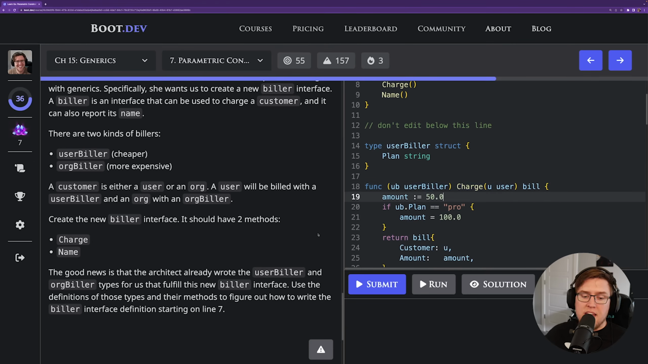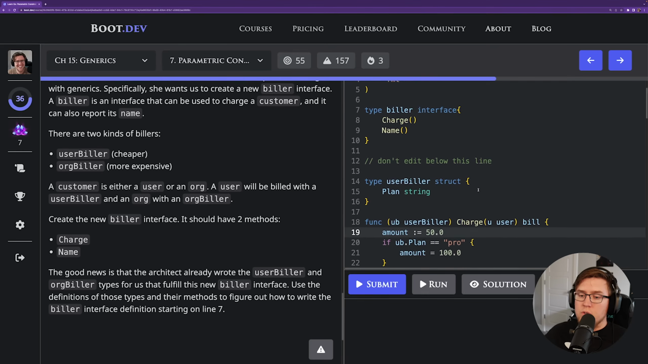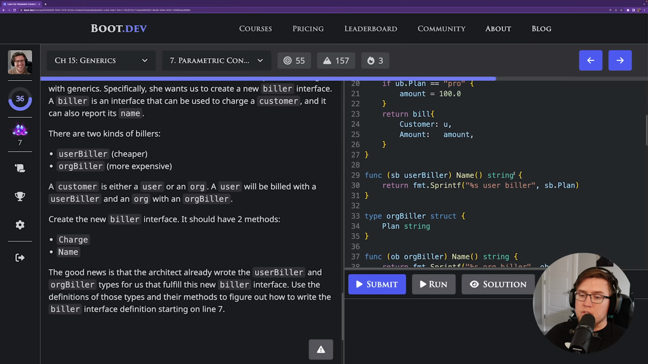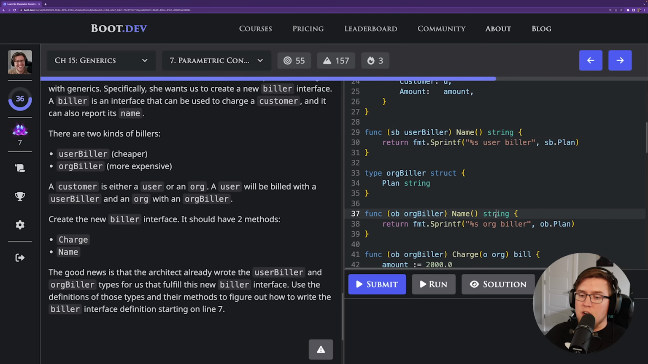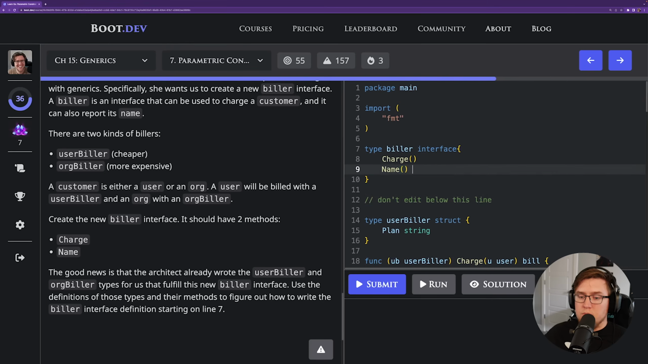Use the definitions of the types and their methods to figure out how to write the biller interface on line 7. Okay, cool. So let's start with name. It looks simpler. A user builder has a name method. It takes no parameters and returns a string. Same with the org builder. So that one's simple. It just returns a string.